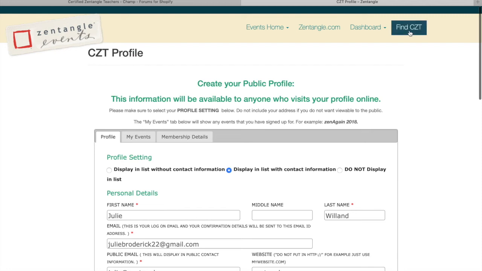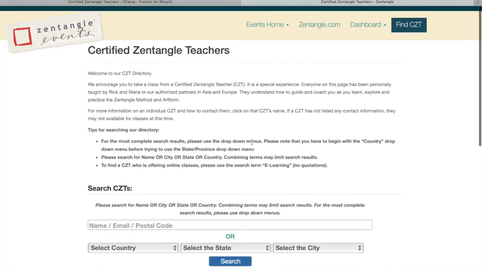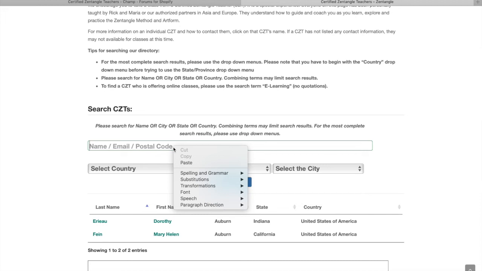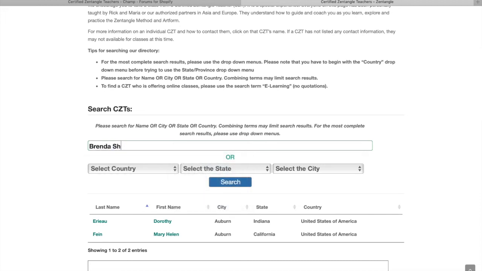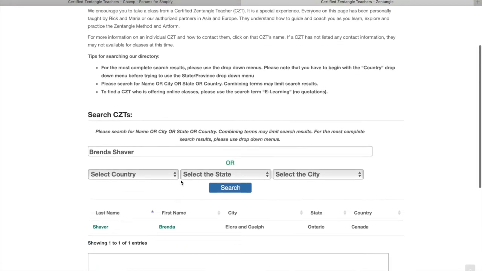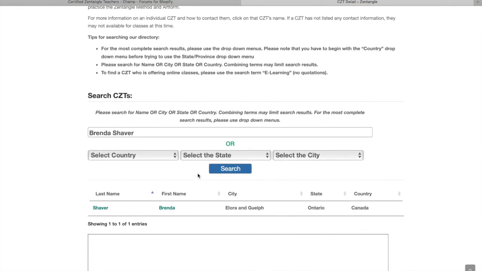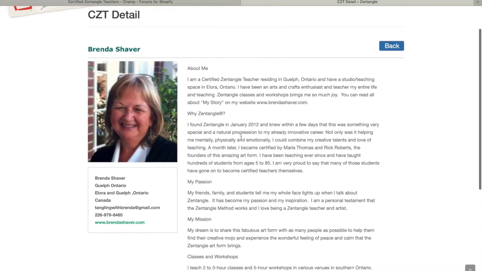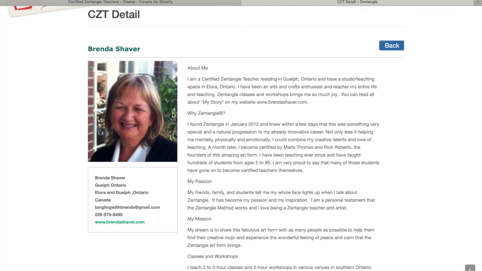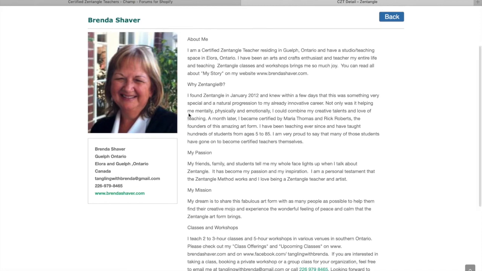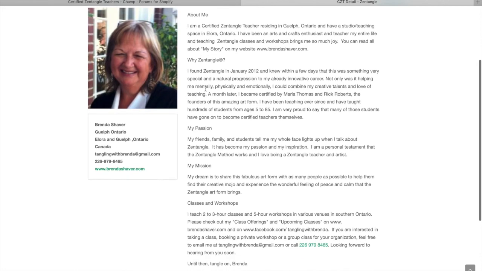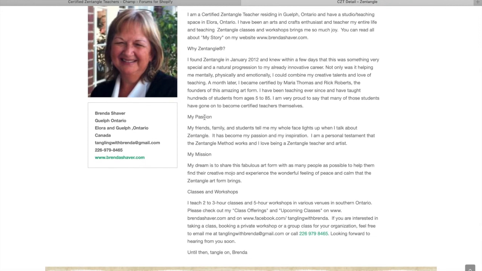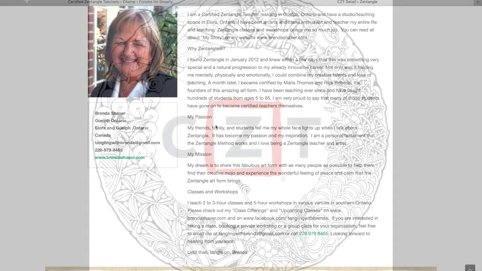Now let me show you an example of a great CZT profile. We're going to head on over and search for Brenda Shaver, a wonderful CZT in Ontario, Canada. And she just has a great example of a CZT profile. She has this lovely photo of herself, and as you can see here, she's entered information about her Zentangle journey, and her classes, as well as several ways to contact her. If you have a website or a blog, be sure to include that information here.